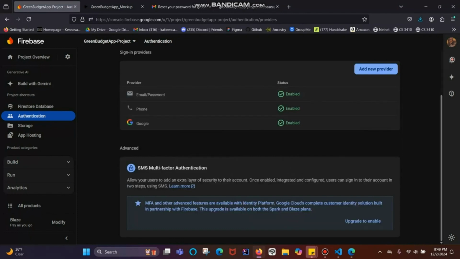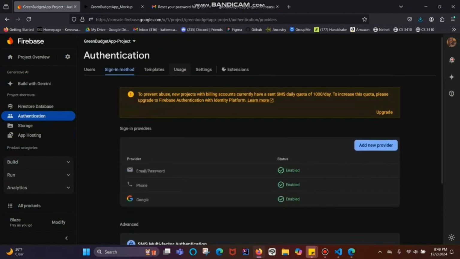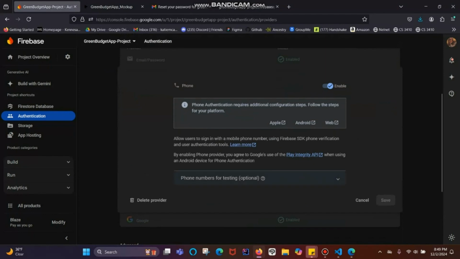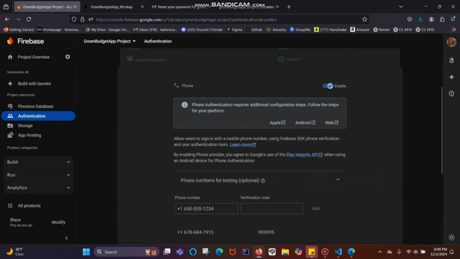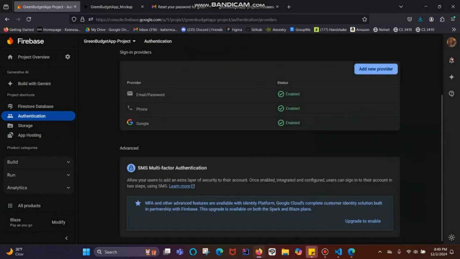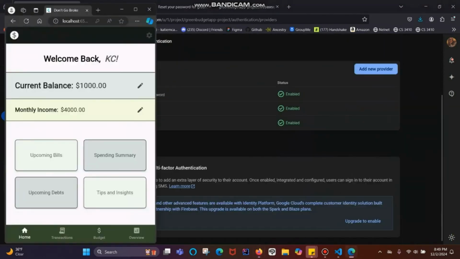You see, I just messed with these settings. Yeah, you see phone number for testing. I just had one of these for that. And yeah, that's about all the functionality the app has as of current.